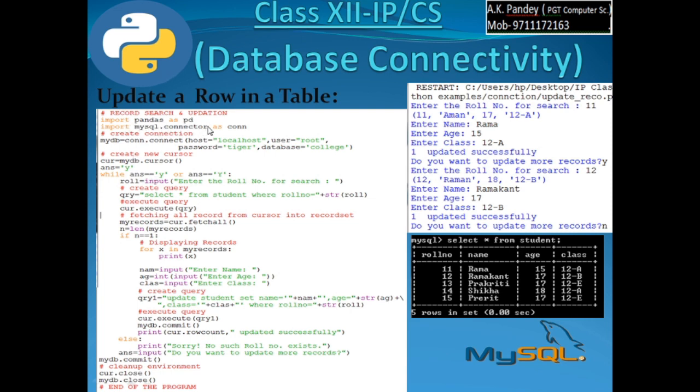Importing mysql.connector as it is, ignore pandas as pd, not required. Then the connection has been opened, con.connect, same details, and the cursor has been created. Then the loop is applied, while answer equal to small y or capital Y. So within this loop, the complete procedure will be done. The while loop has started from here and goes up to this point, so every procedure will be done there.